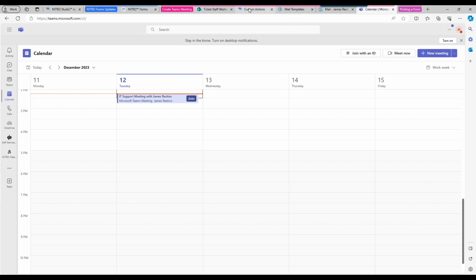But I think, again, a very, very useful way to tie more closely what we're doing on the SharePoint side with NITRO and the Teams side, using it for meetings, using it for conversations, using it for various other things, just adds into that process.